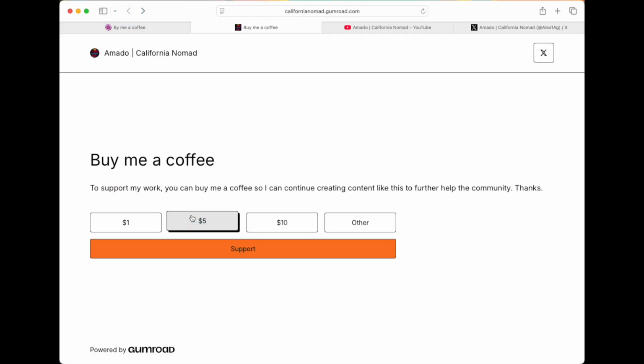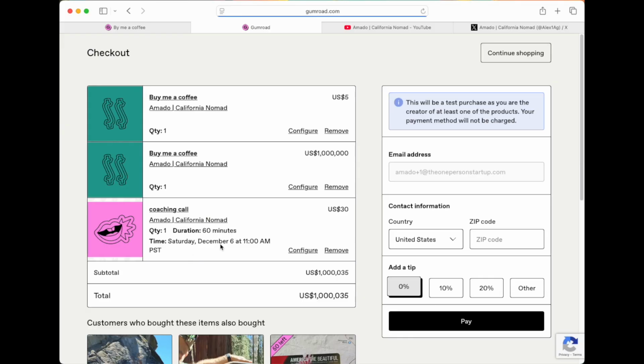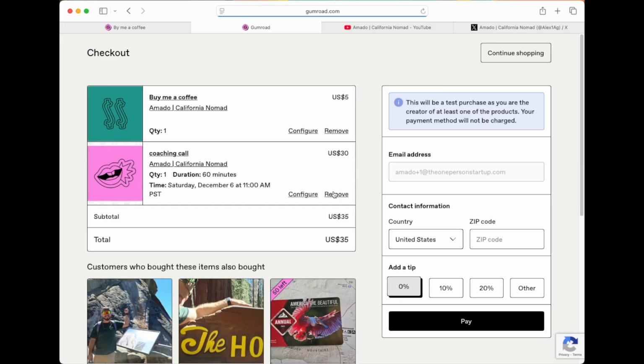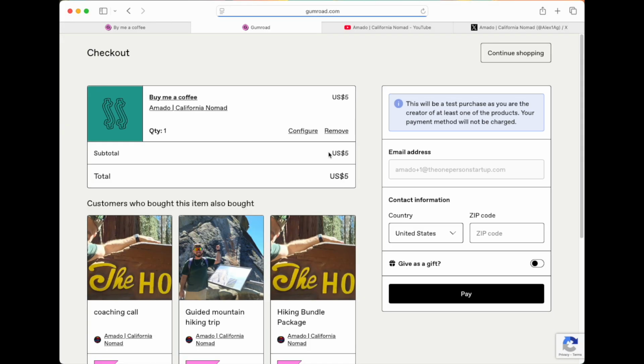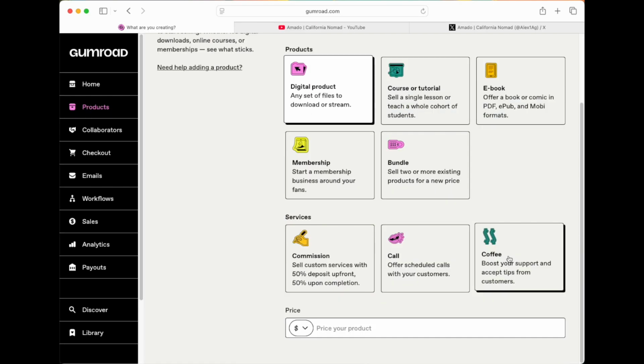So let's go to 5. Support you with $5. Remove that one, remove that one. So now they want to support you by buying you a coffee, and they're going to give you $5 to support. So this is called coffee. It's a little service of coffee. It's a very popular offer where you can ask or request that people support your work, and people are willing to buy you a coffee, the price of a cup of coffee.